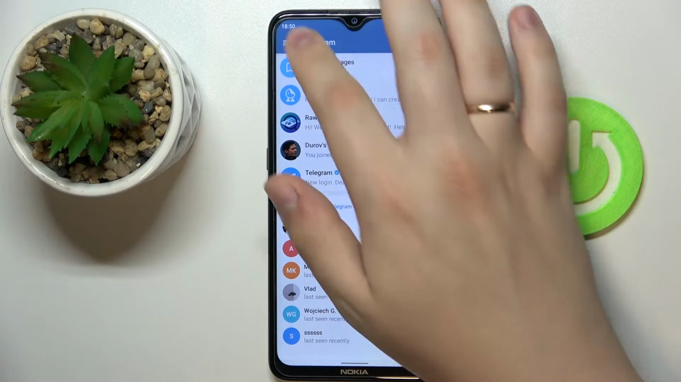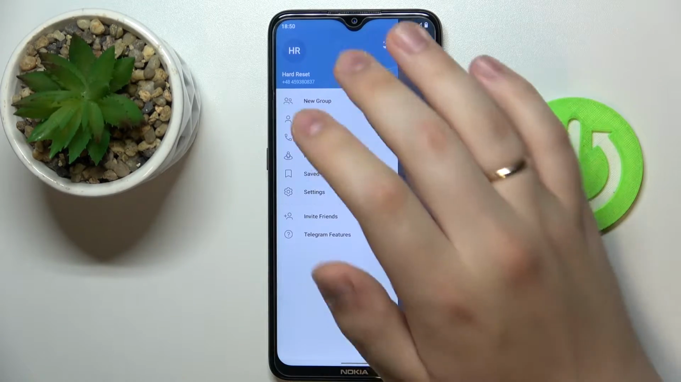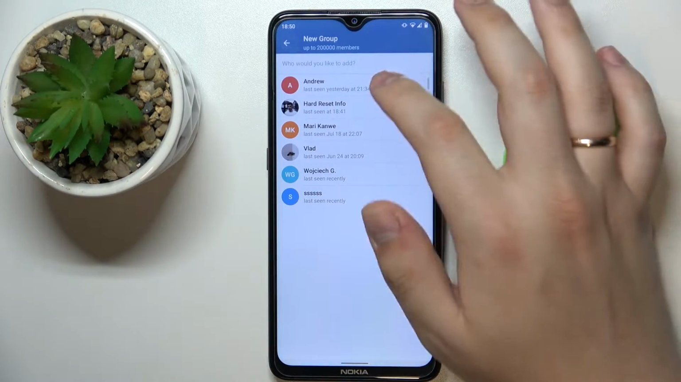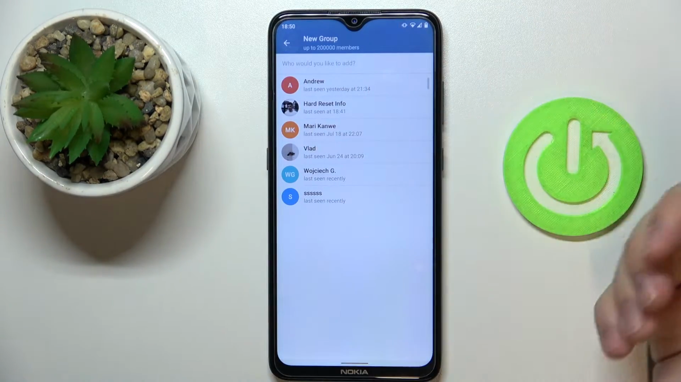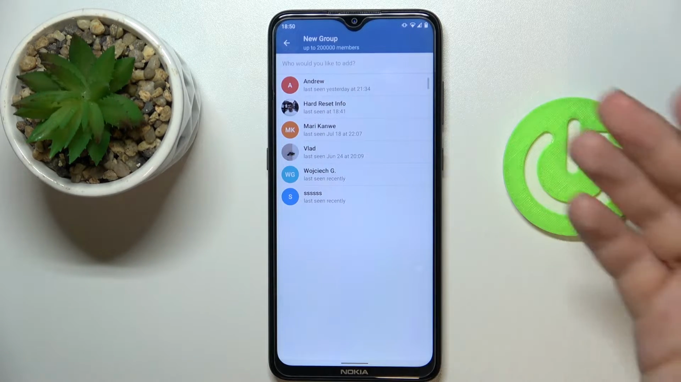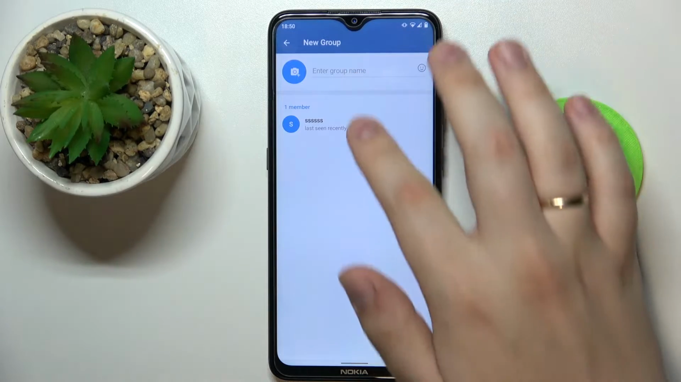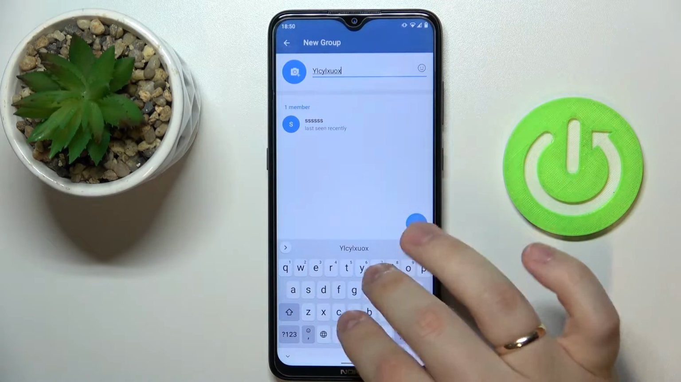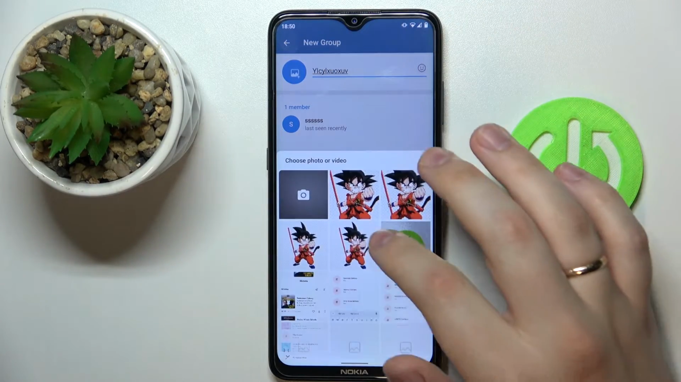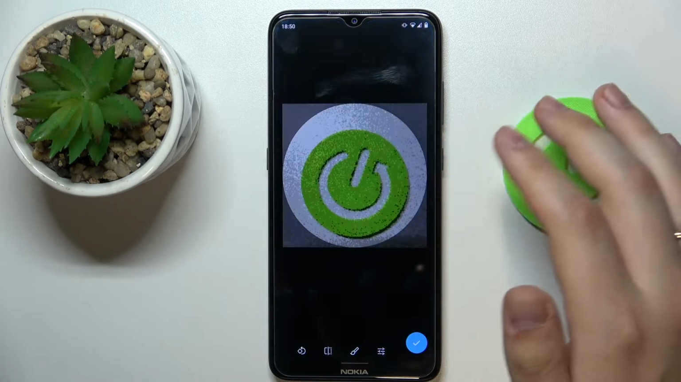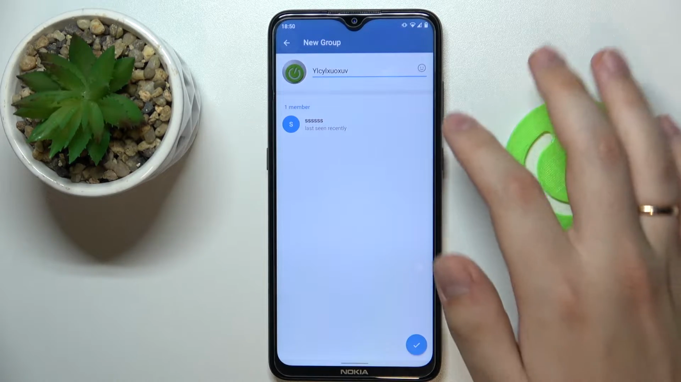So first of all, you want to open up this menu, go for the new group feature. Then select the users or the contacts that you would like to add to this group chat. Click on next, enter the group name. You can enter whatever, obviously. You can also choose the avatar picture for it.